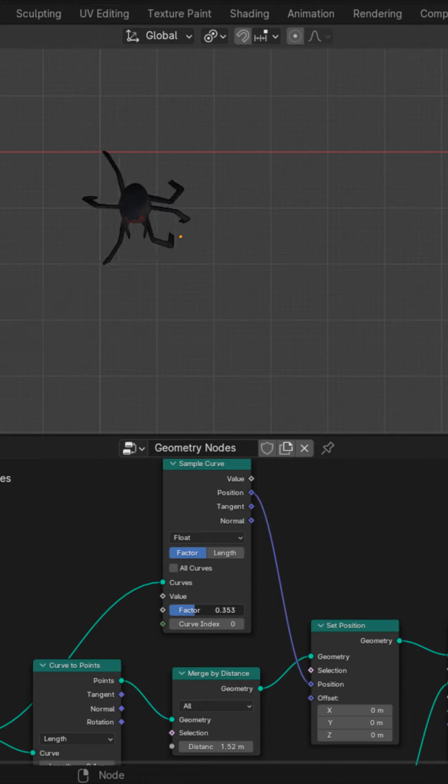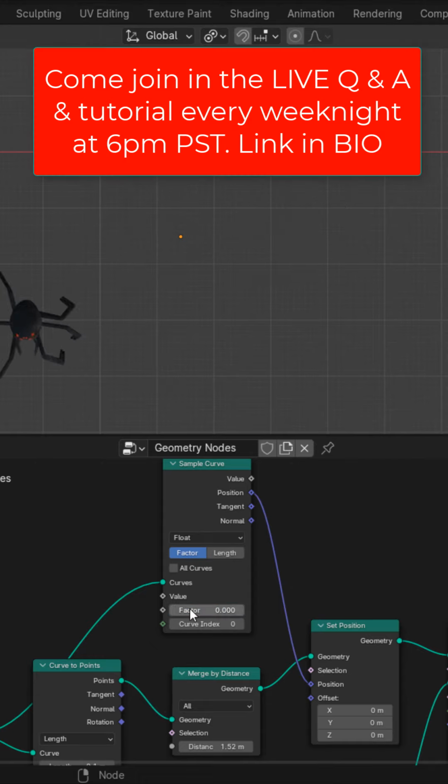However, you can see that all the spiders are stacked on top of one another and we need to animate this value. So we'll continue in part 2, which is up right now, so go to that video.